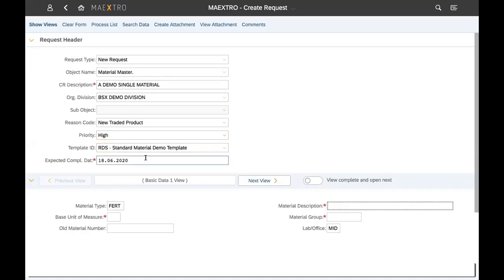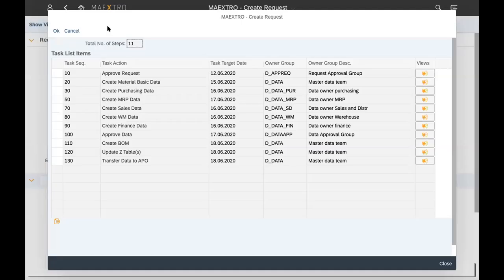Again, as I was explaining earlier, Maextro would come up with an expected completion date in here. Now, this is based on my SLAs, which we have defined for the process. Now, what the process looks like, just to give you a brief intro onto this process and the distributed environment. So if I click on my process list, this is the process we're going to follow. You have the first step, the approval step, in the workflow. So once I raise a new request, somebody will have to go and approve the request, followed by a distributed environment where every person in the business is responsible for a certain part of the material master.